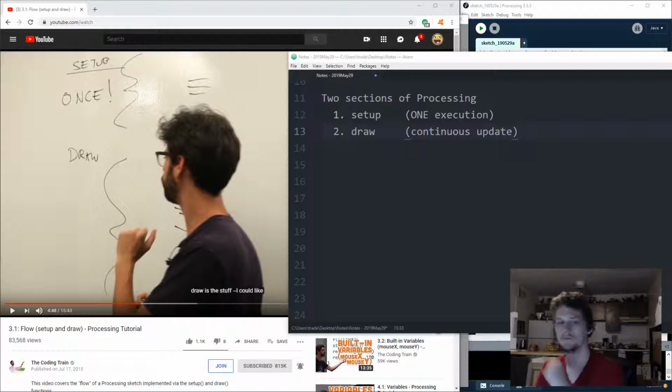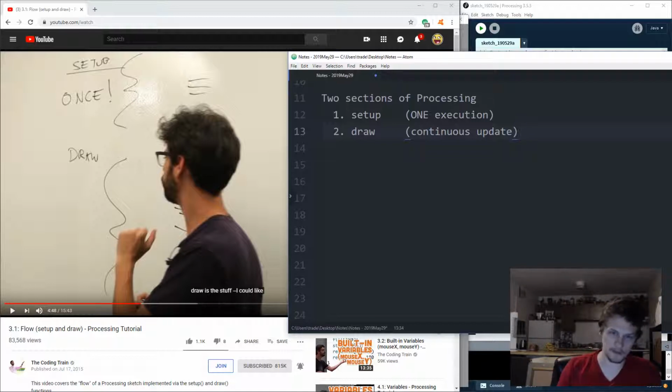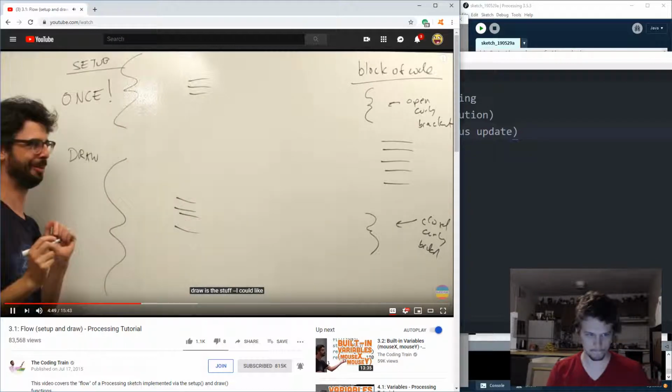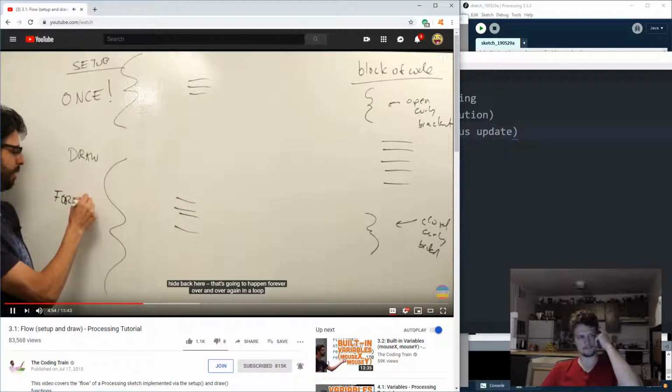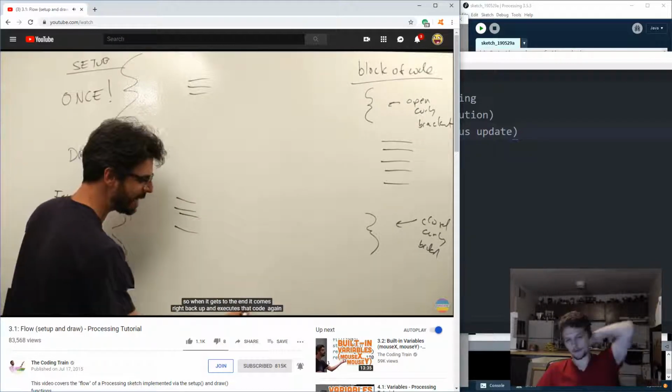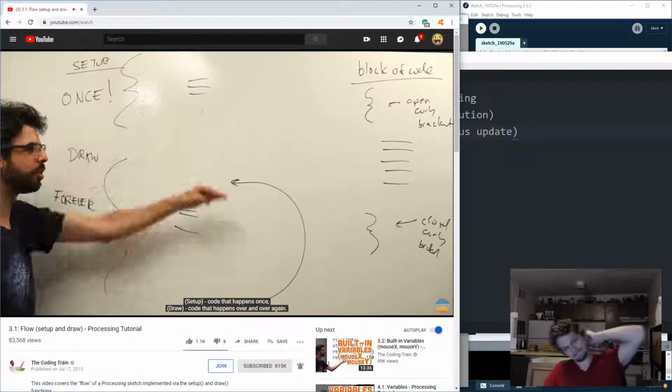Okay. So there are two sections of processing. One is a setup, and the second one is a continuously updating draw section. Draw is the stuff that's going to happen forever, over and over again in a loop. So when it gets to the end, it comes right back up and executes that code again. Code that happens once, code that happens over and over again.